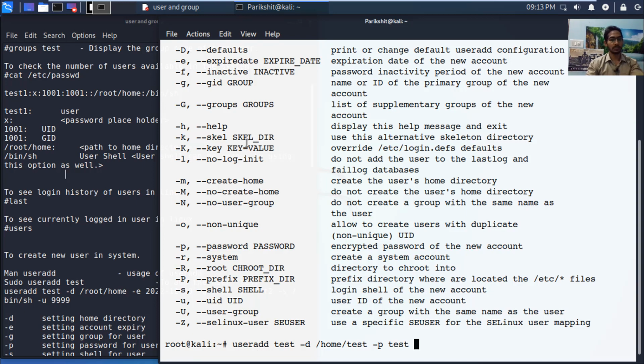What else we can do here is set the expiry date. So let's set the expiry date, which is the -e option that we have to use here. The format for the expiry date is year, month and date. So let's say 2020, 12, and 30th. That will be the expiry date for this account. We will check it later to verify it.